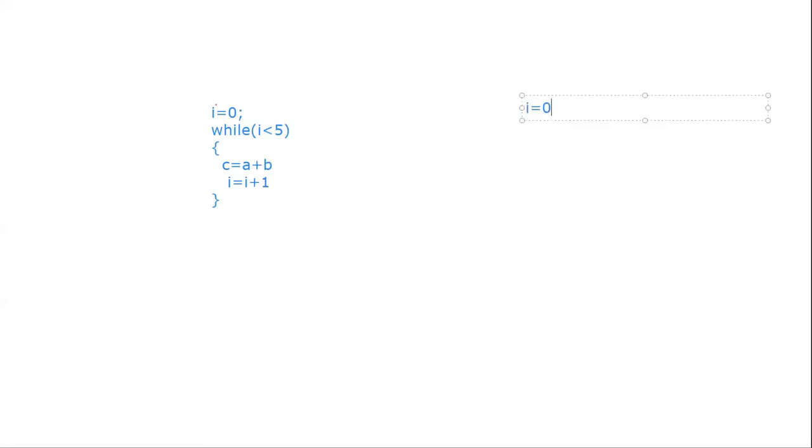So I is equal to 0 will be written as it is. Now after that I have made a label L where we'll write the condition: if I is less than 5. If the condition is true, then we'll go somewhere. And obviously where will we go? We'll go to perform the statements C is equal to A plus B and I is equal to I plus 1. If the condition is false, then we'll exit from the loop.